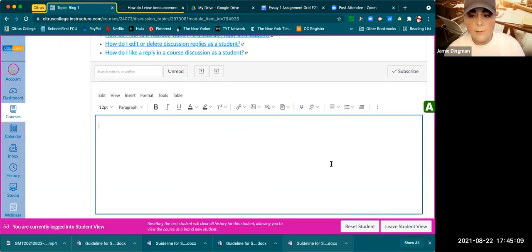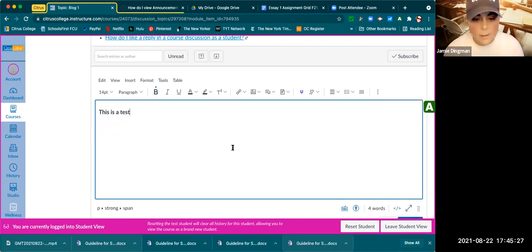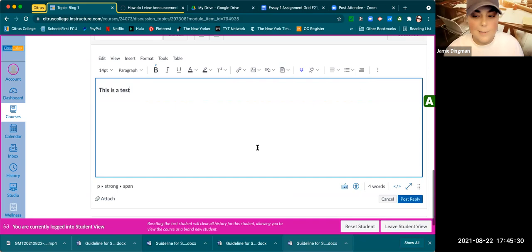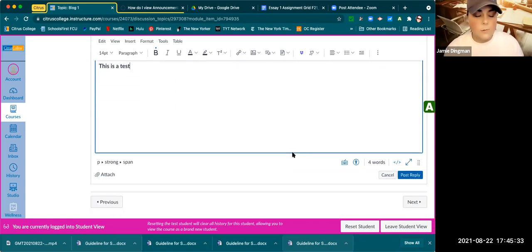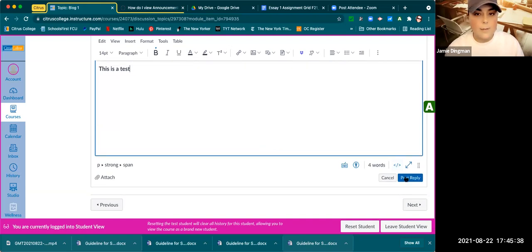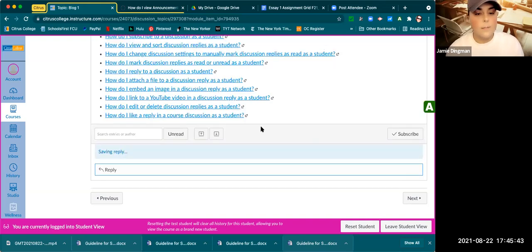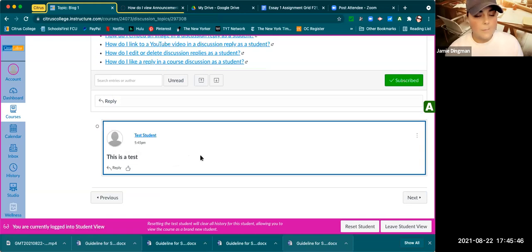So once you're ready to submit your blog, let's just put "this is a test," and you can also format the text. To make it easier to read, you can make it bigger, you can bold it, all right? You can change the color, make sure it's something we can see. Please don't pick yellow, or at least not yellow on white. We cannot read that. So once you're ready to submit your blog, you go ahead and you hit post reply. That's important. Make sure you do that. Once you hit post reply, it posts your blog, okay?